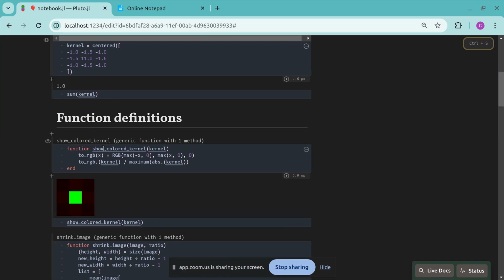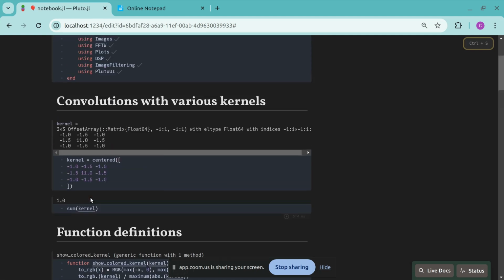I don't think I explained how I've written the show colored kernel function. What this basically does is, if the value in the matrix is negative, it gives it a red color, and if it's positive, it gives it a green color. And this is used to adjust the intensity. If it is more positive, then it would be more green, and if it is more negative, then it would be more red, and vice versa. So this is the kernel we would be using.